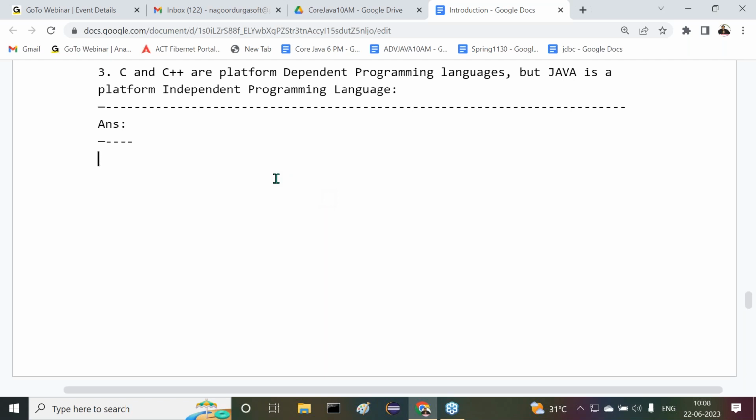Before understanding whether C, C++ and Java are platform dependent or platform independent, first we have to understand what is a platform dependent programming language. After that, we need to understand what is a platform independent programming language. These two things we have to understand first. Clear? Now, understand it clearly.